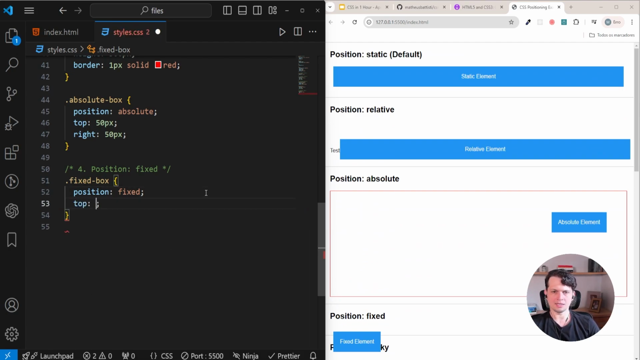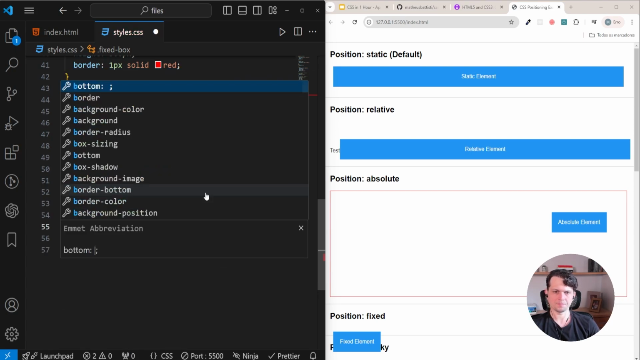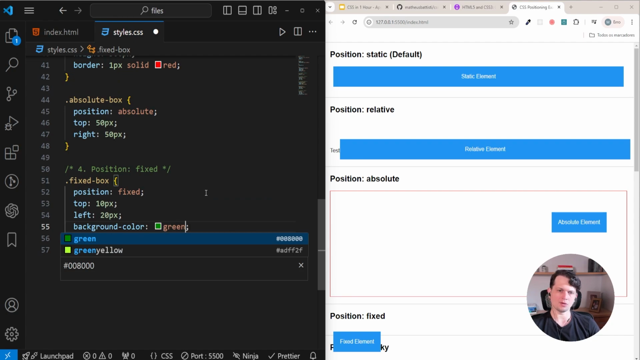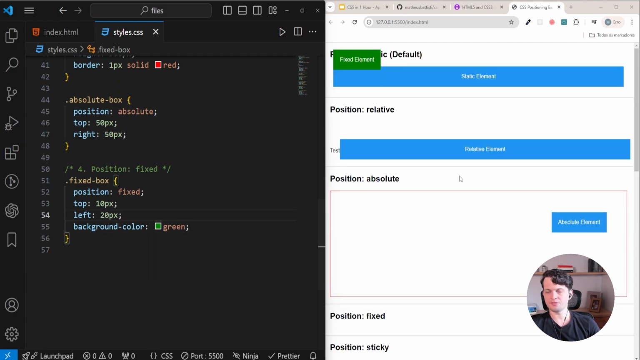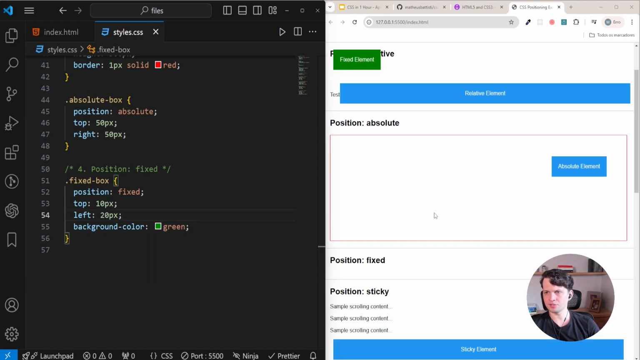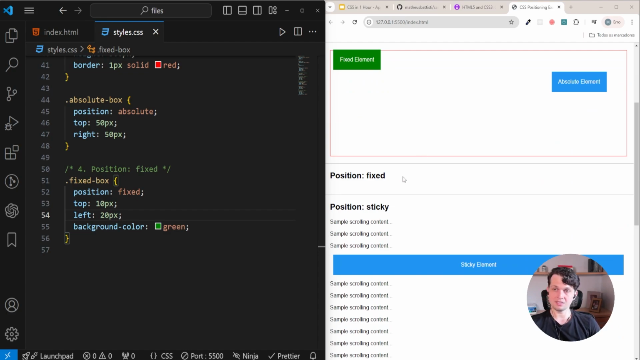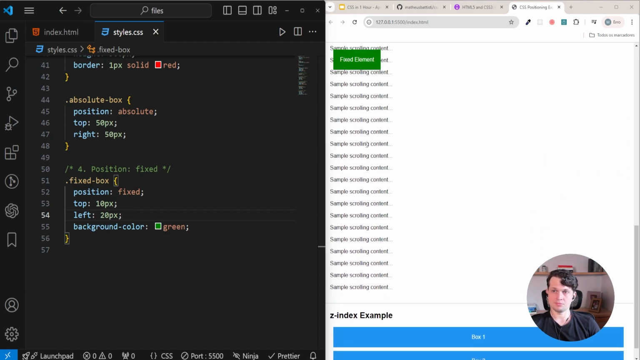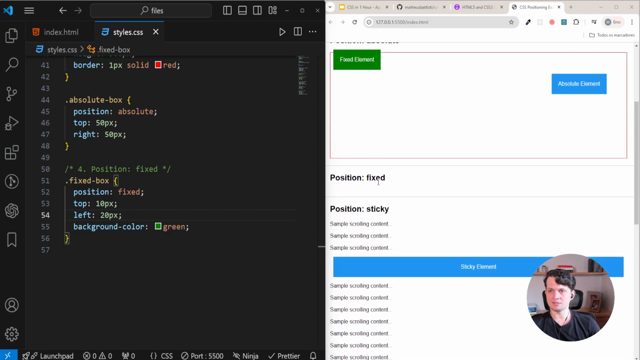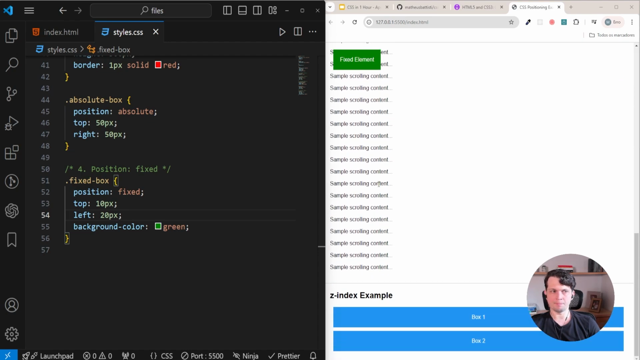So like here, top 10 pixels and left 20 pixels, and I will add a background color of green just to differentiate this element from the others. And as you can see, this element is following me as I scroll the page.